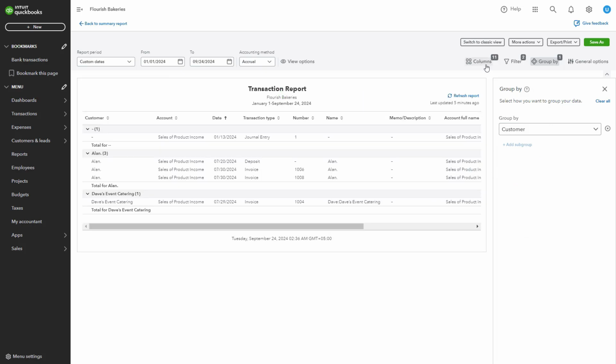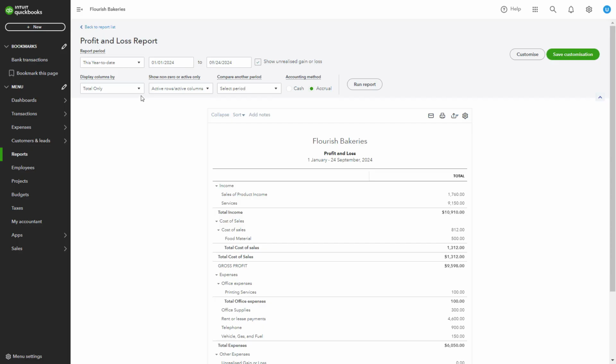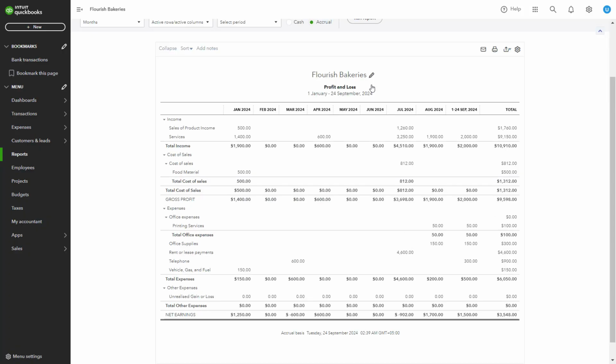You can customize the columns by adding fields like tax or discounts and removing unnecessary columns as well. You can add subtotals to break down data by month, category, or product. For example, in a profit and loss report, adding subtotals by month can help you see revenue trends over time, making it easier to plan for seasonal fluctuations.